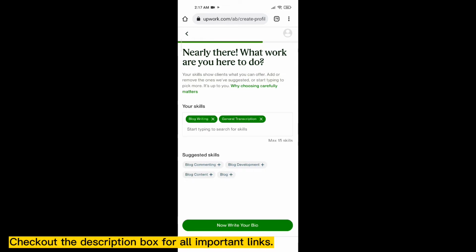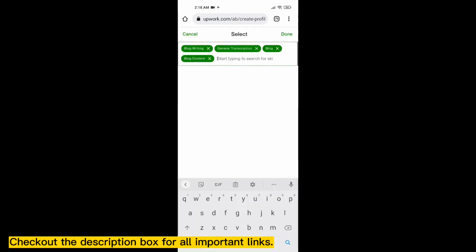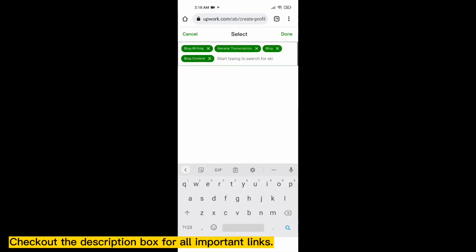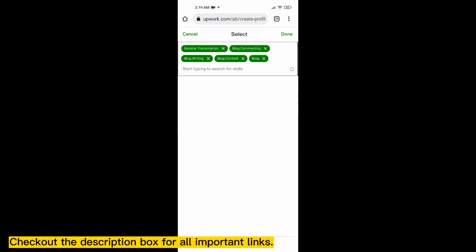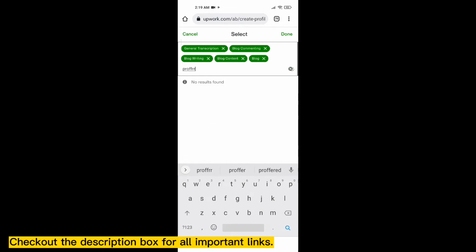For example, since we're a blog writer, you can see some of the suggested skills, which is blog writing, blog content, blog development. So you can just add them. And you can also just type in any skill that you want, that is if they don't have it in the suggested area. So you can just start typing and you're going to see some suggested skills pop up and you can just choose from the list. Now once you've done adding your skills, click done on the top.